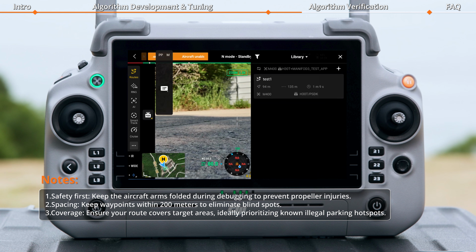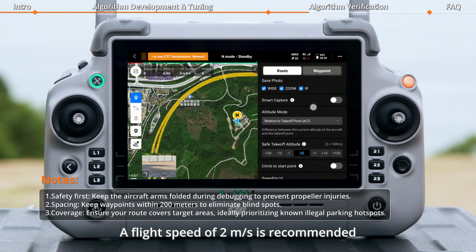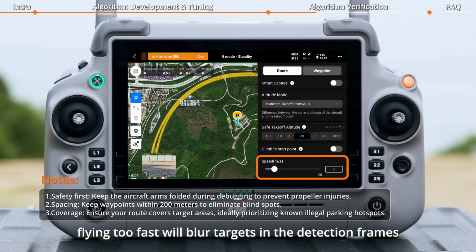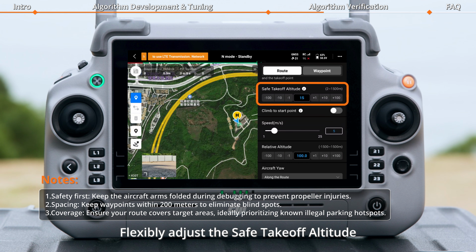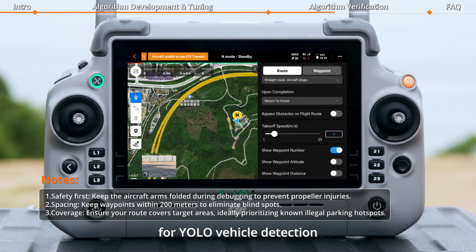Select Routes. Create route, waypoint route, set waypoints. A flight speed of 2 meters per second is recommended. Flying too fast will blur targets in the detection frames. Flexibly adjust the safe takeoff altitude and camera angle to ensure an optimal view for YOLO vehicle detection.